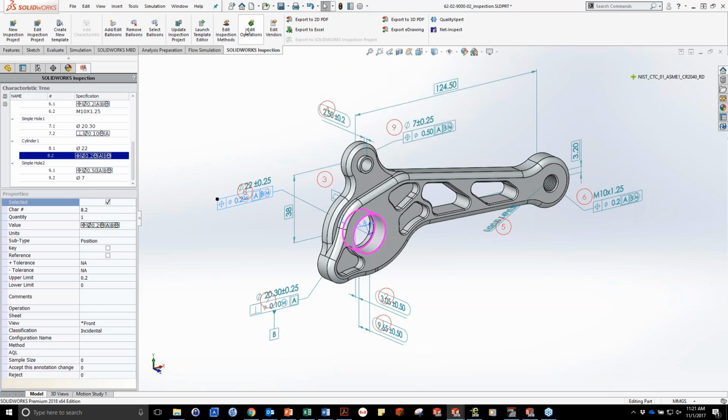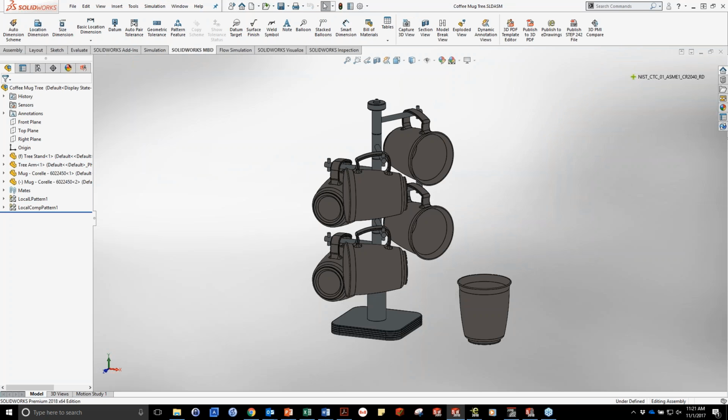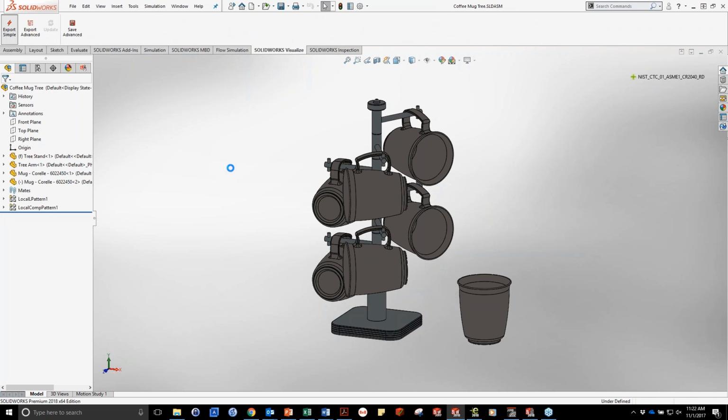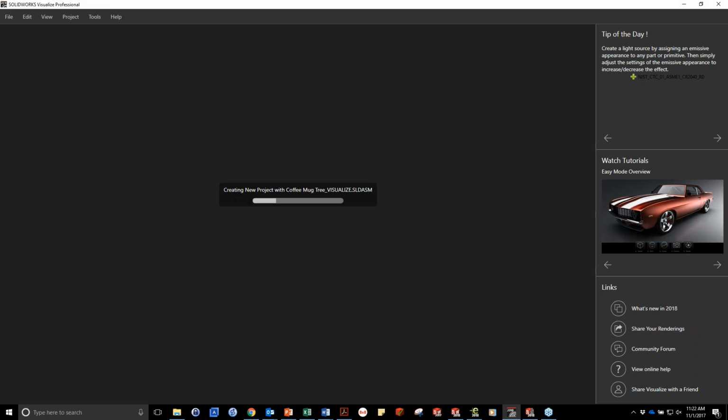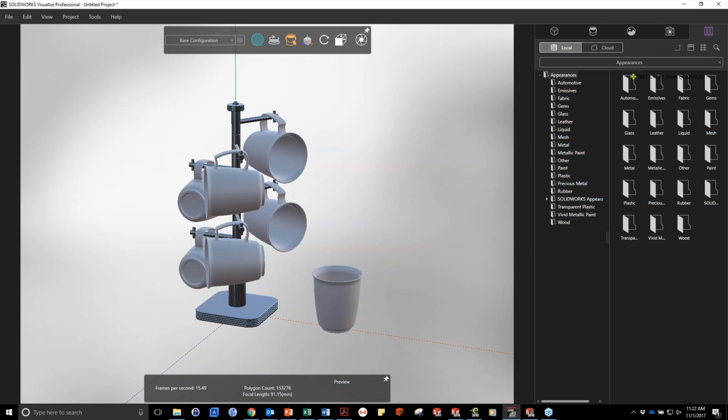SOLIDWORKS Visualize is a hyper-realistic photo rendering program that's in every SOLIDWORKS Professional and Premium seat. What I've opened up right now is that same coffee mug holder that Marcus showed us how to make, and I'm just going to export this and kick it over to Visualize, because Visualize is linked to my SOLIDWORKS files. So if I make a change over there, I need to update some different photo outputs, I can do it here. Now I'm going to start in a preview mode.